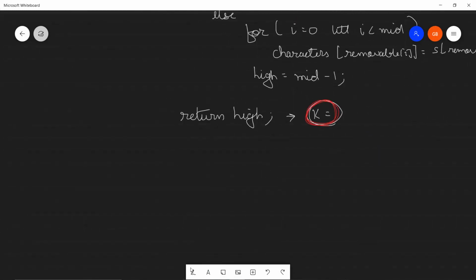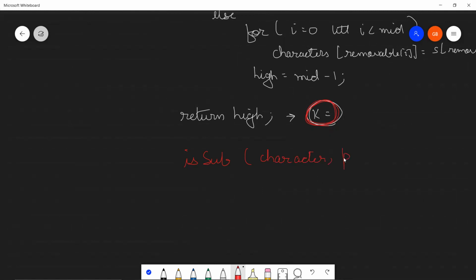Now, one thing that I left is how to create this isSub, right? I explained this in the explanation also, but still I'm going to write it. So isSub, what is it taking? It is taking a character array as an argument, and it is taking the string p as an argument. Mind you, this is a character array and this is a string. Now I'm going to iterate over the character array using i, so i equal to 0, and on p I'm going to iterate using j.